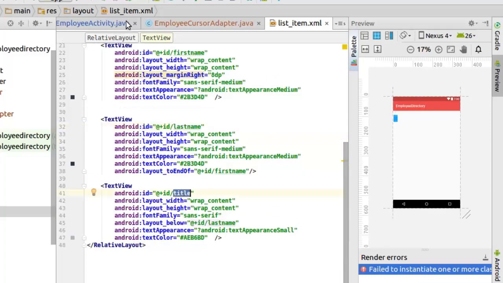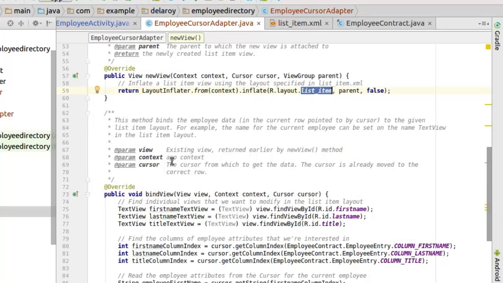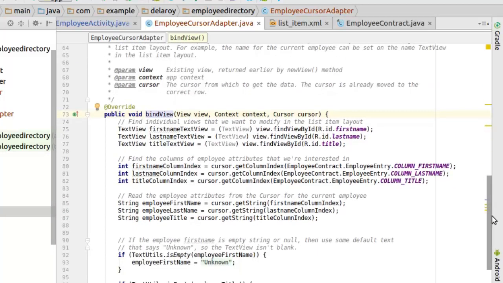Back to the cursor adapter, and we're going to look at the bind view. This method binds the employee data in the current row pointed to by the cursor to the given list item layout. For example, the name of the current employee can be set on the name text view in the list item layout. Is that making sense? It's actually going to bind the value from the cursor to the layout which was declared earlier. That's fine. And now we're going to look at this bind view.